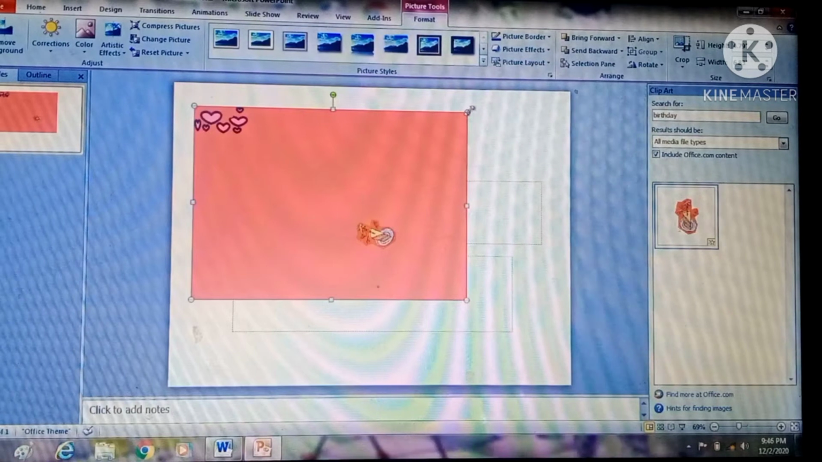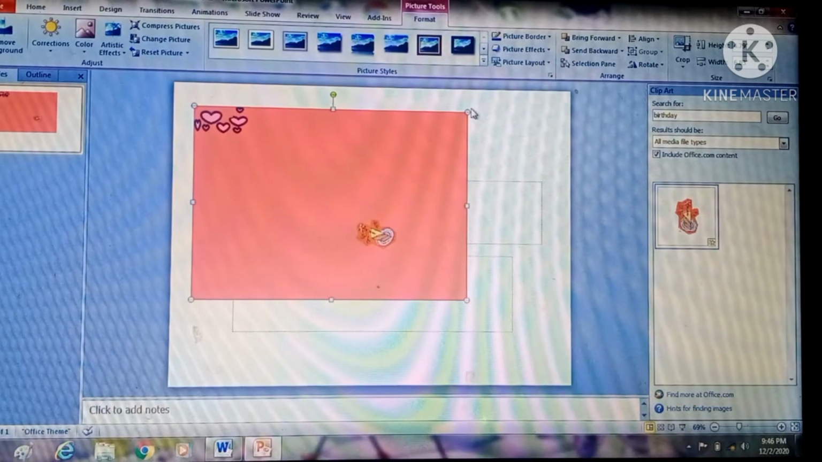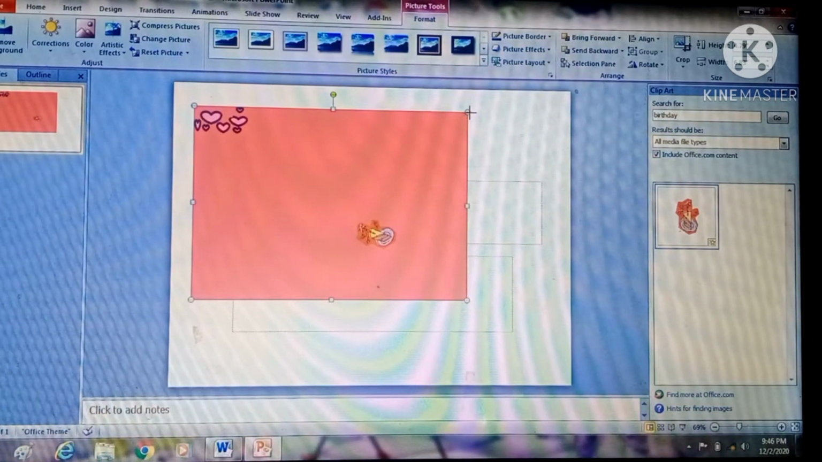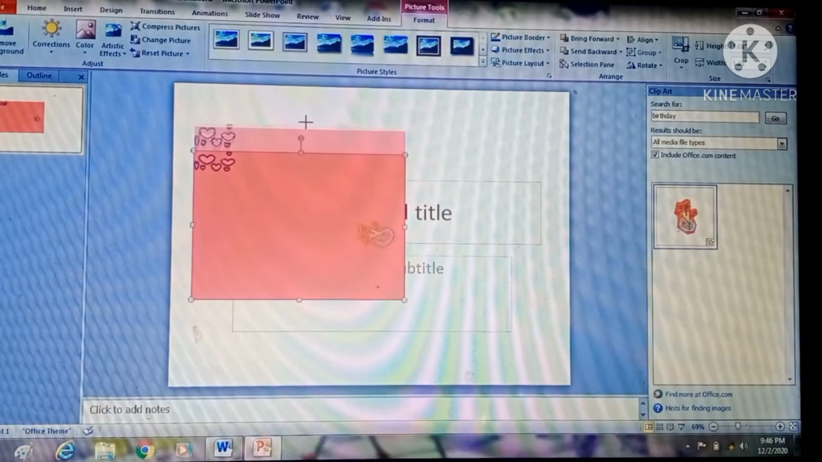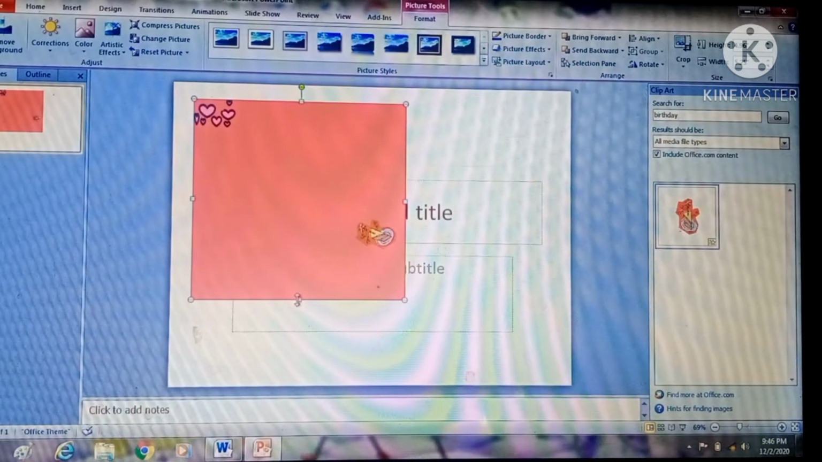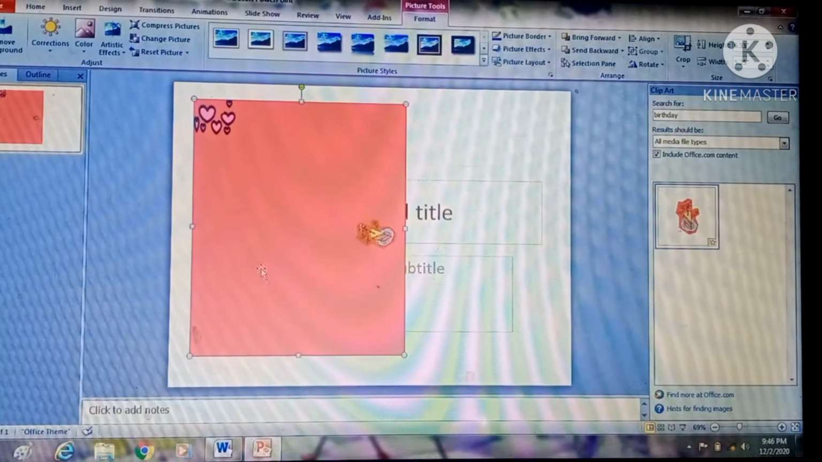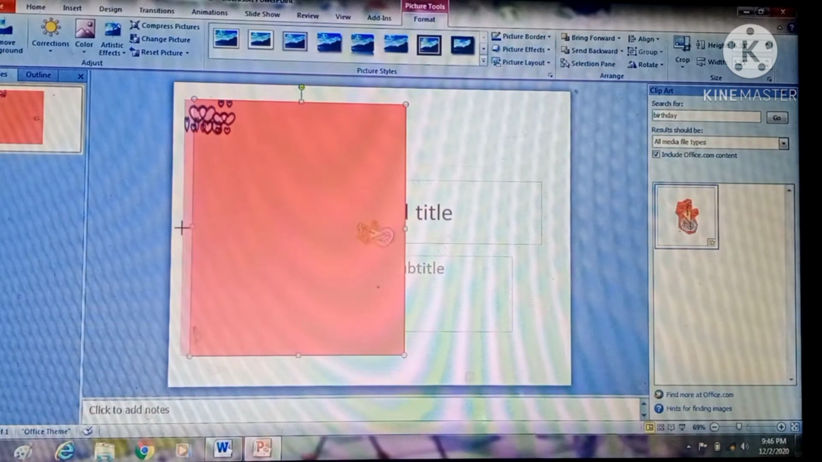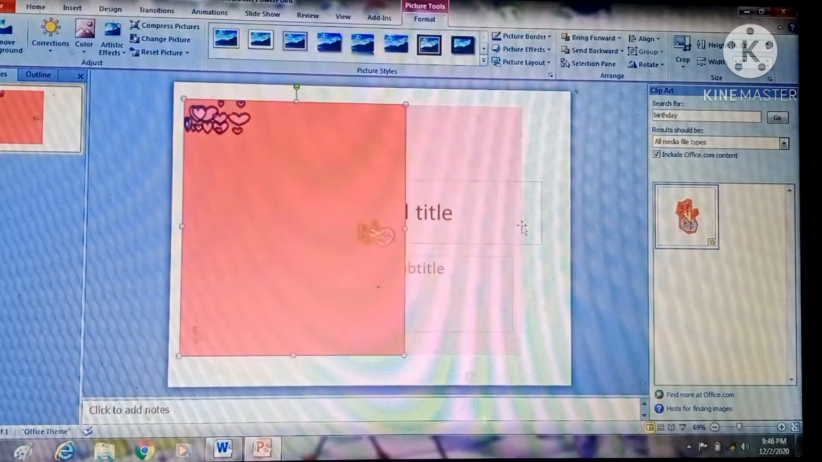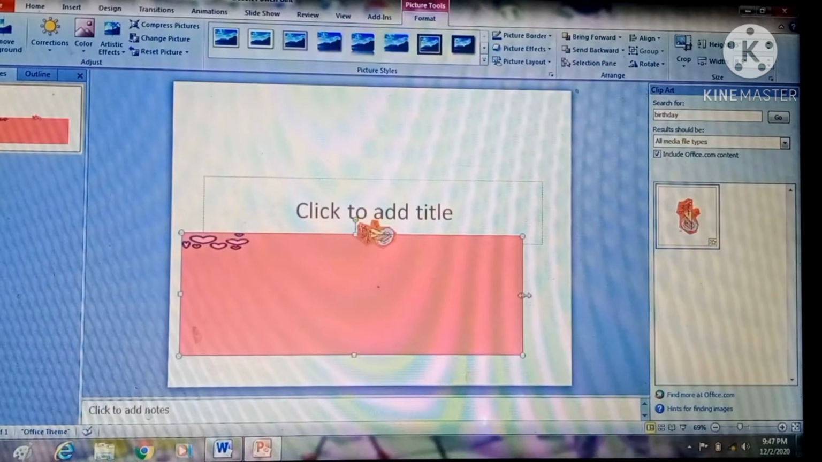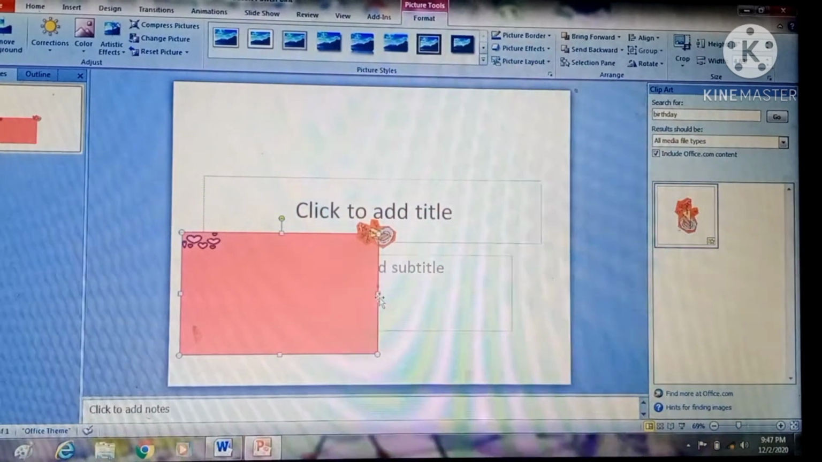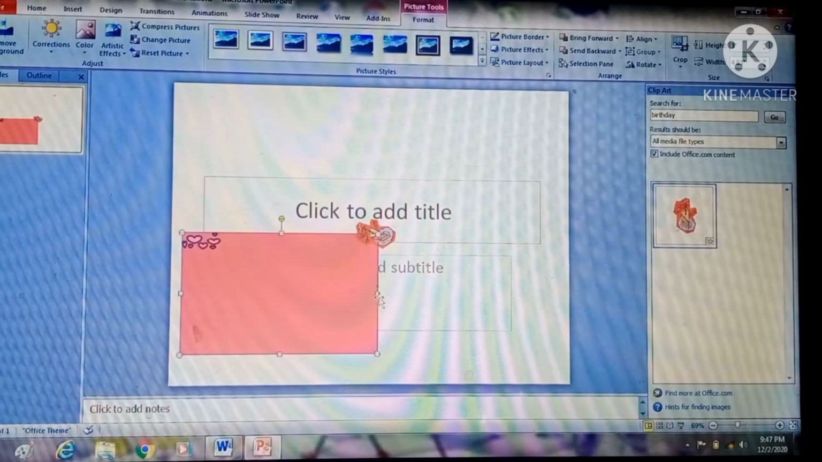If I move from here, this is the upper right handler, like this. Like this. So you can use any handle to resize your image from that side. So this is the resizing handler.